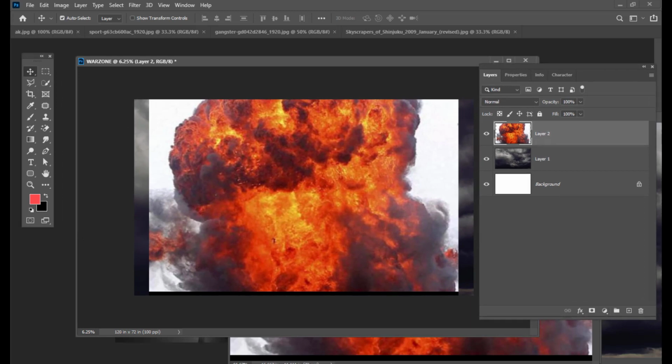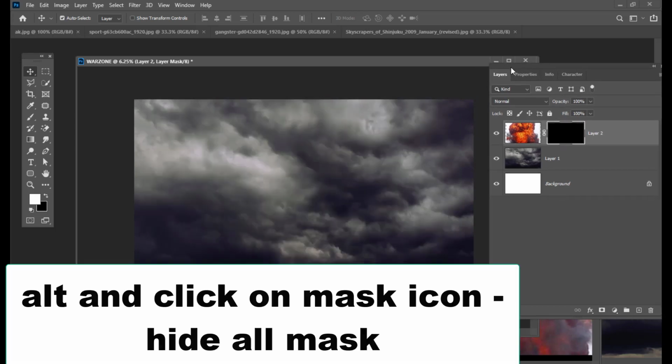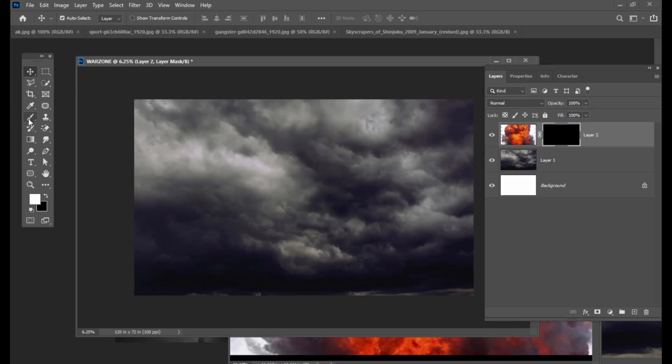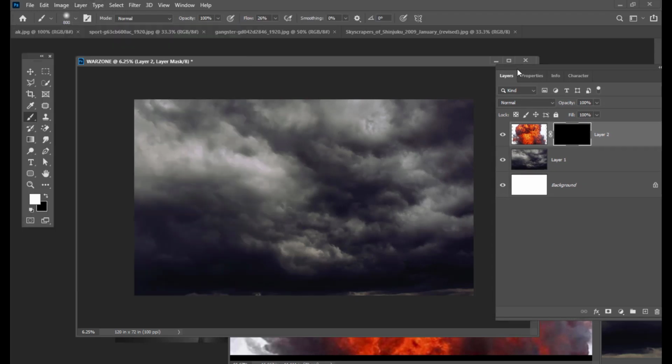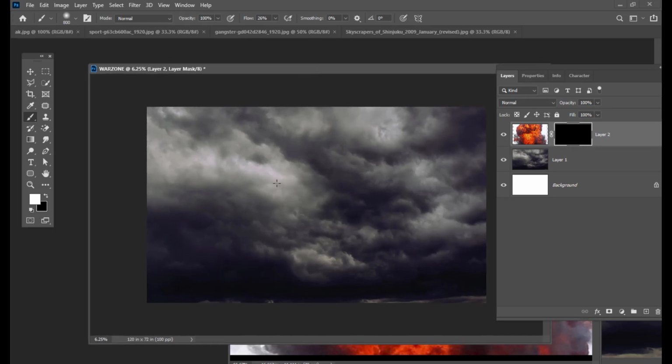Now we are going to apply a mask. We are going to apply a hide all mask for this. Simply hold Alt and click on this mask icon. Right. Now we are going to select a brush, a soft rounded brush, and we are going to paint in the middle. Make sure that the flow and opacity are 100%, and we also have to use white color as the foreground, and start painting.